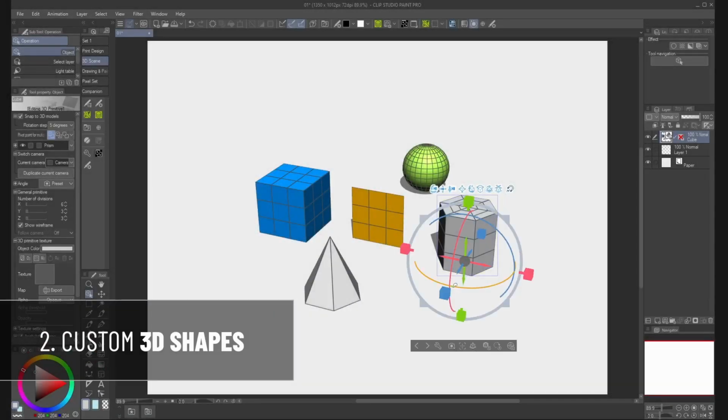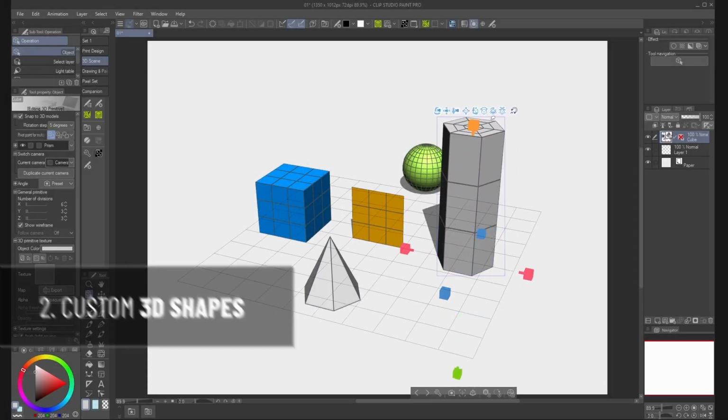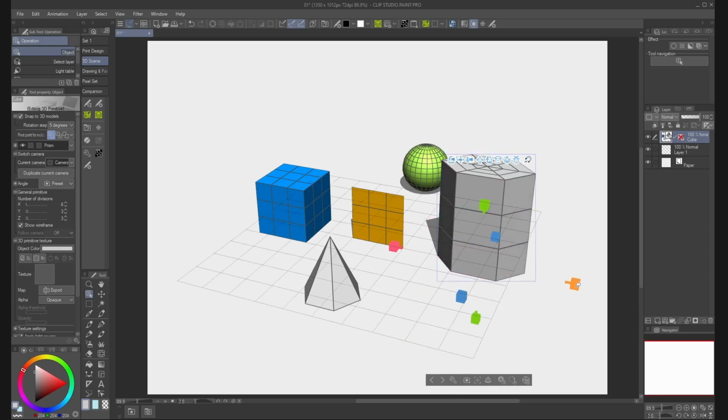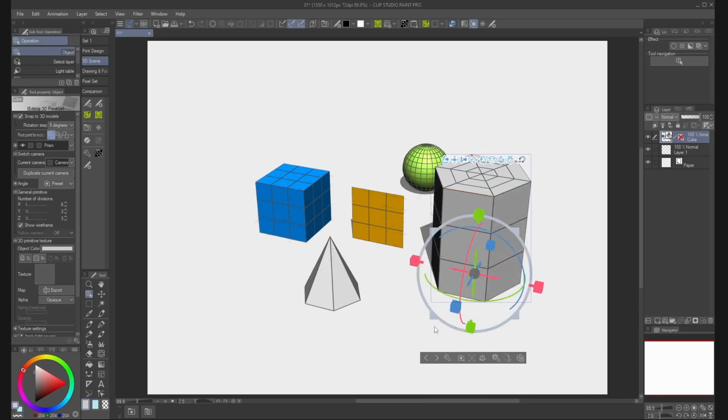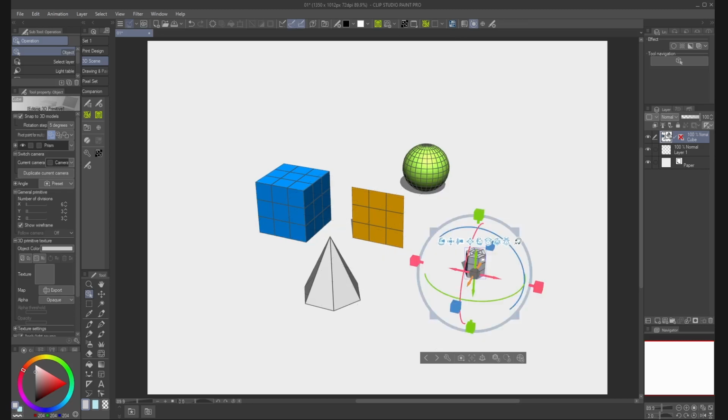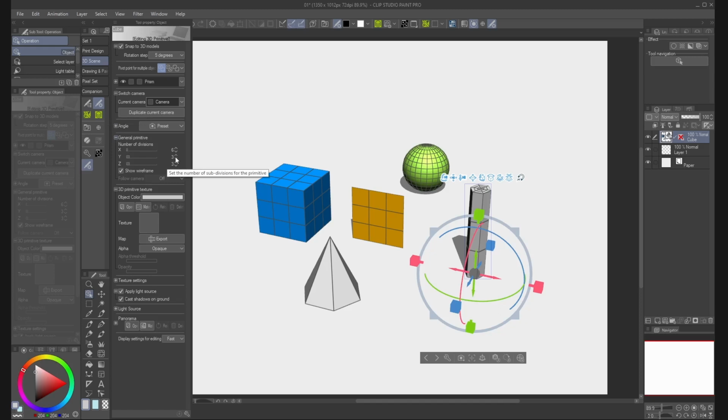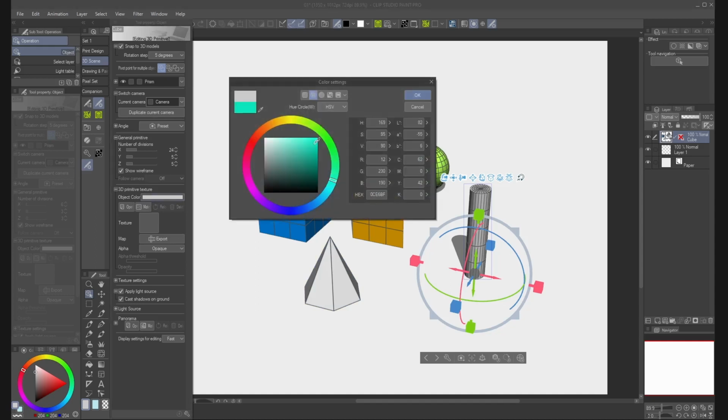You can modify the height, width, and depth with the square handles, or change the object scale with the sphere with triangles. You can modify the number of divisions from the general primitive section and decide if you want to show or hide the wireframes. You can get a cylinder shape adding divisions to the x-axis of the prism. You can change the color from object color or from the color palette.